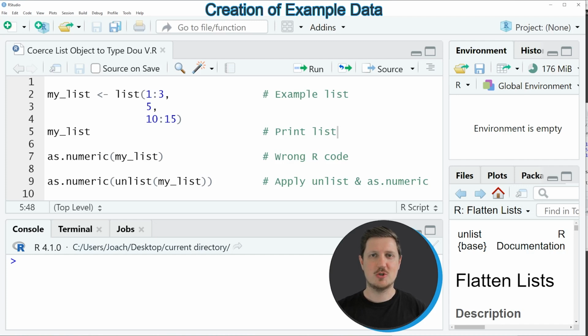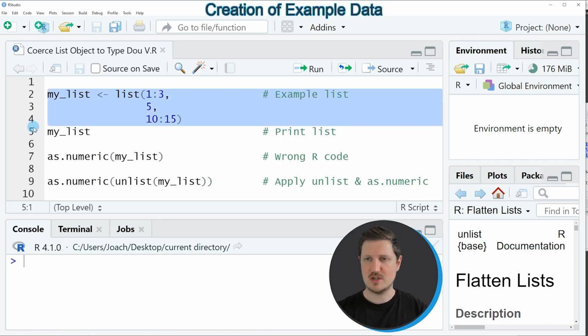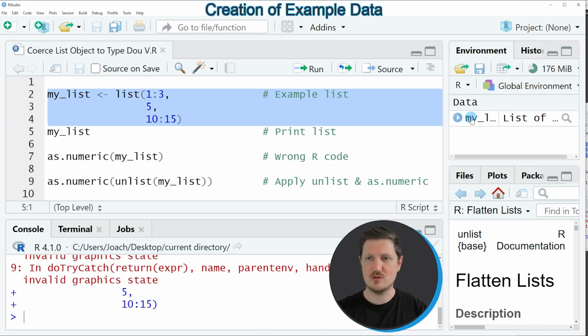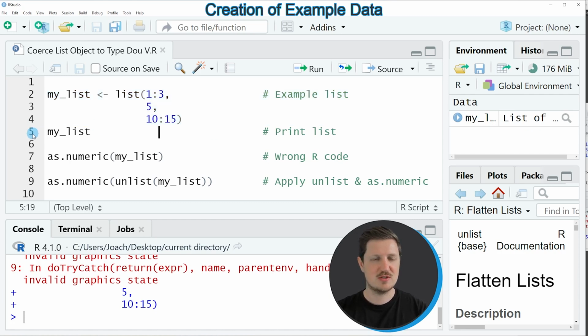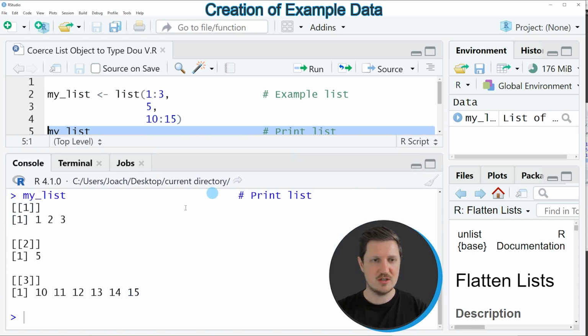In this video, I will show you an example, and this example is based on the list object that we can create with lines 2 to 4 of the code. If you run these lines of code, you can see at the top right of RStudio that a new list is appearing, which is called myList. And we can print this list to the bottom in the RStudio console by running line 5 of the code. Then you can see that we have created a new list object which contains 3 list elements, and each of these list elements contains numbers.